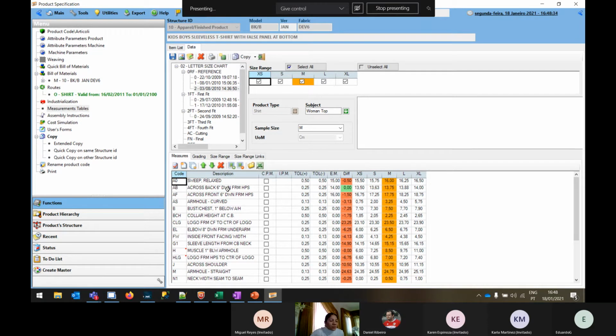Can you repeat the question? Sorry, I was answering a message. I didn't get it. Right now, I know that you already have a PLM system, okay? And in our PLM system, we have the possibility to manage the measure points of a garment. Do you already use this in your actual PLM system, or how do you manage the measure points of your garment right now?